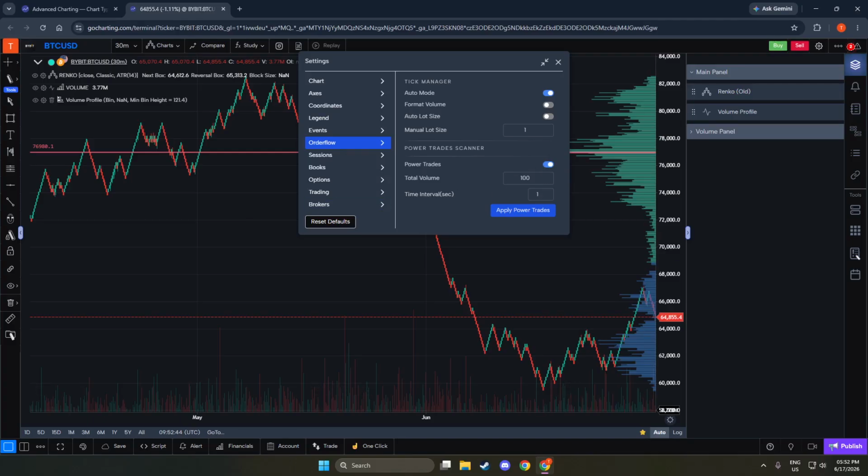Now, let's move on to setting the parameters for your scanner. Enter the total volume. This is the minimum volume required for a trade to be considered a power trade. Setting this threshold helps filter out insignificant trades and focuses only on impactful ones.